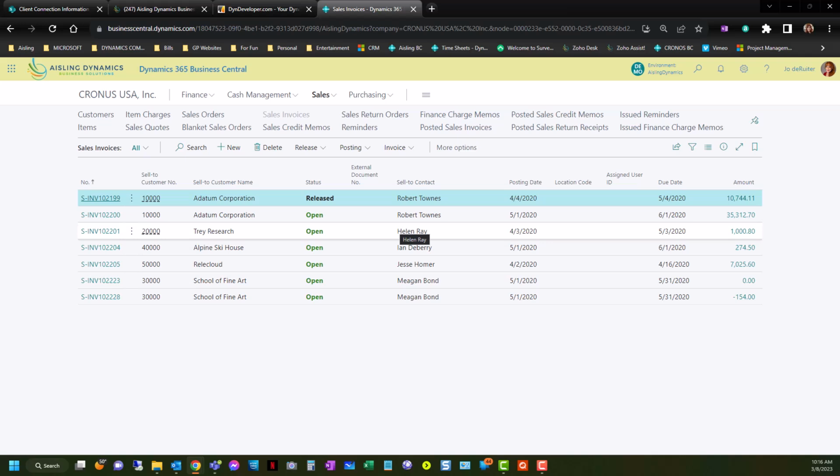Either way, this is super easy to correct issues with sales. And by the way, this works in purchase invoices as well.